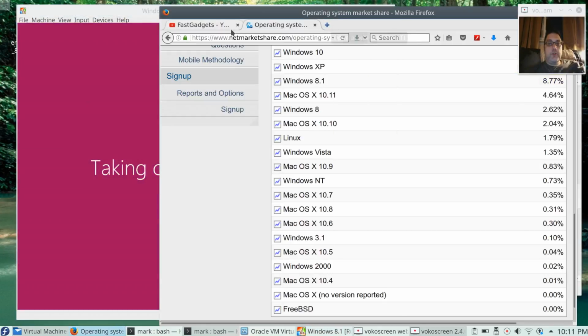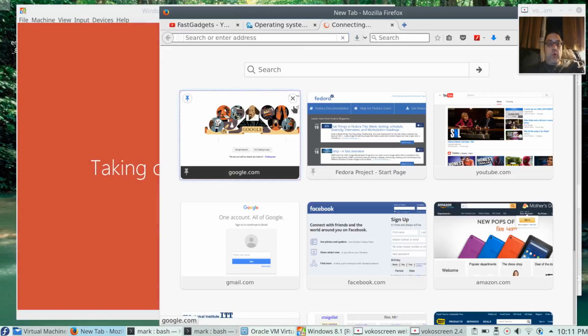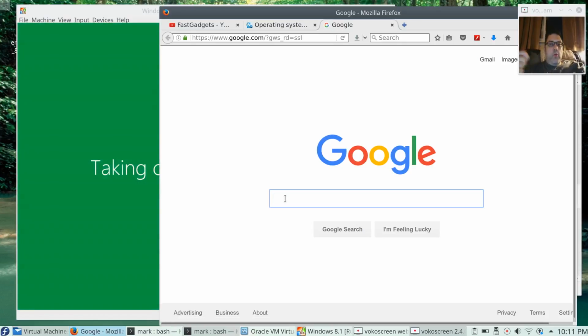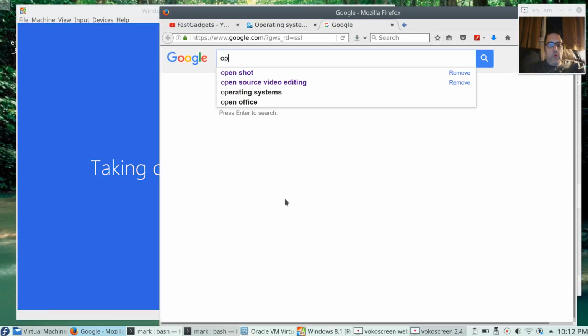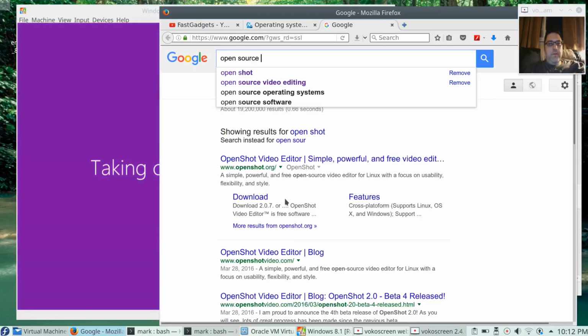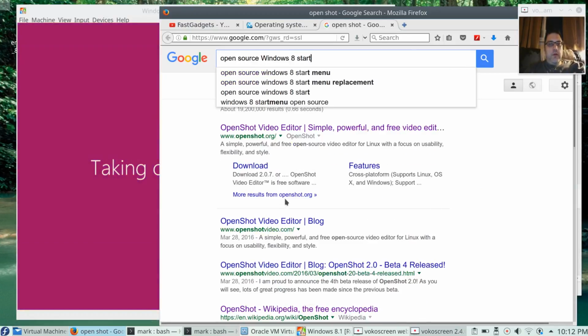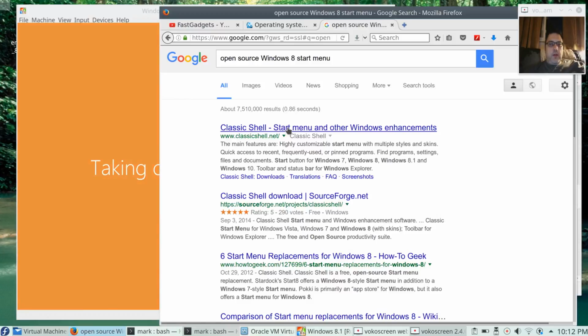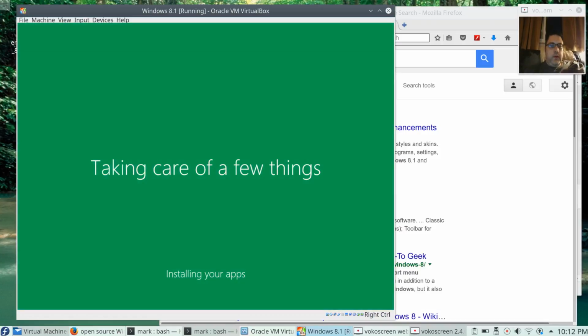So let's do a quick search while we're waiting. And you can see how fast that virtual machine installed while I'm doing a screen capture, while I'm working and searching and doing things in the system. So let's go ahead and do an open source Windows 8 start menu. I always forget the one I use, Classic Shell. This is a really great tool. So once Windows gets booted up here, I'm going to go ahead and install that classic tool.